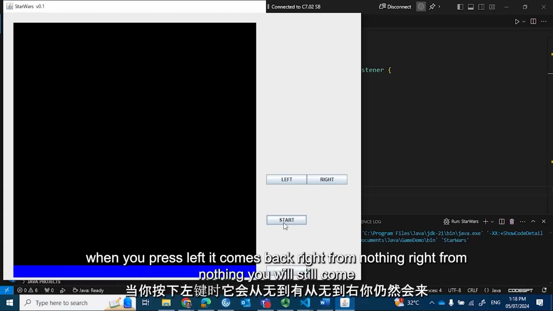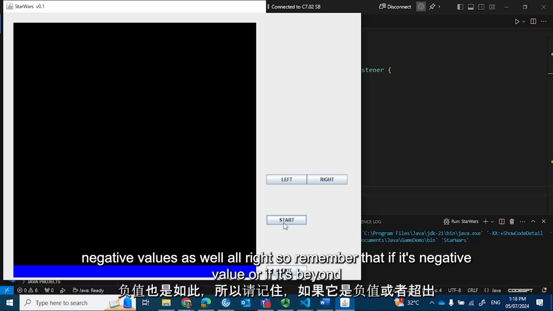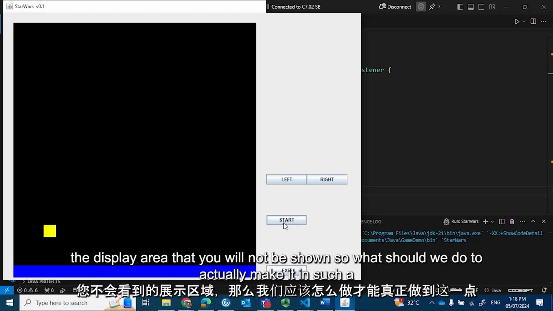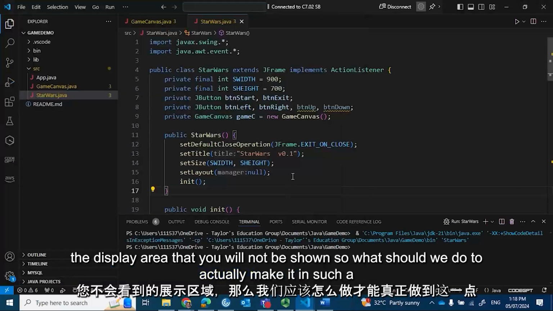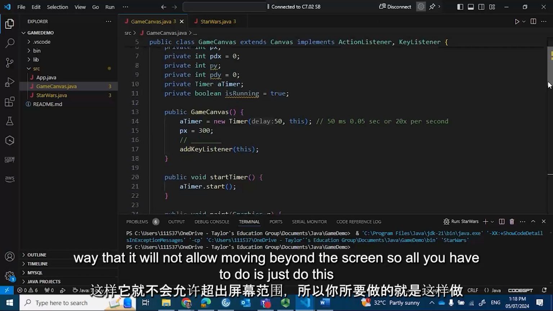Okay? And when you press left, it comes back. Right? From nothing, it will still come back. Okay? Because it can go to any values that is beyond the size 600 by 600. And this can go to negative values as well. Alright? So remember that if it's negative value or if it's beyond the display area, then it will not be shown. So what should we do to actually make it in such a way that it will not allow moving beyond the screen? So all you have to do is just do this.